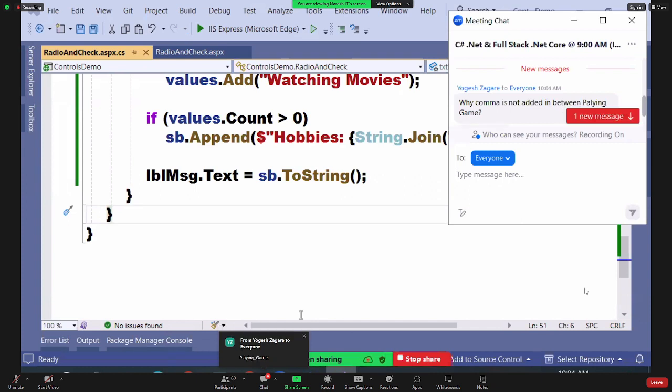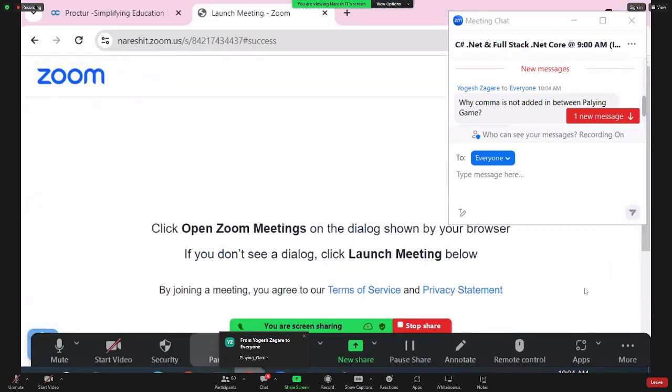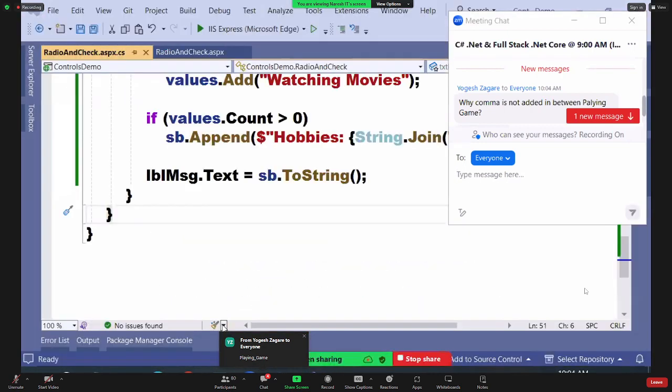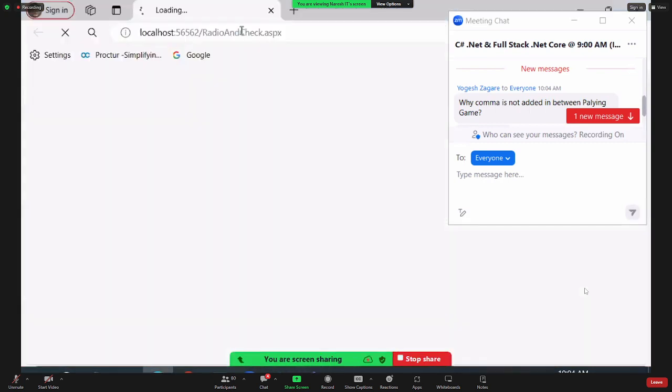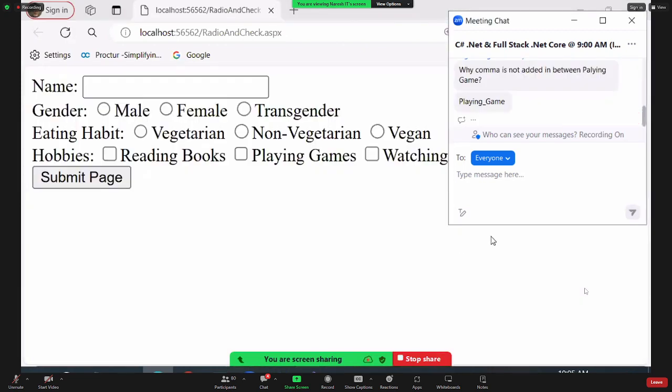Why is a comma not added between playing games? I did not understand your question at first. Playing games is one value only, not two values. What is playing underscore game now? That is not two values, that is only one.